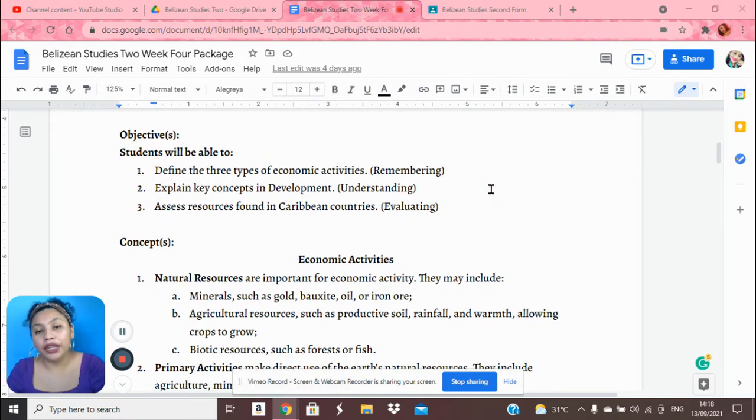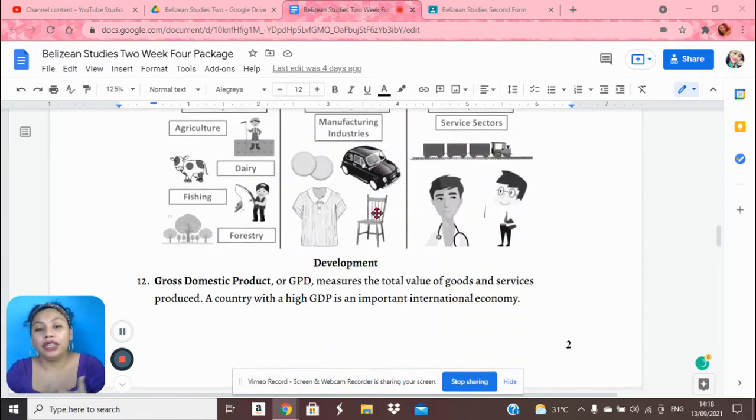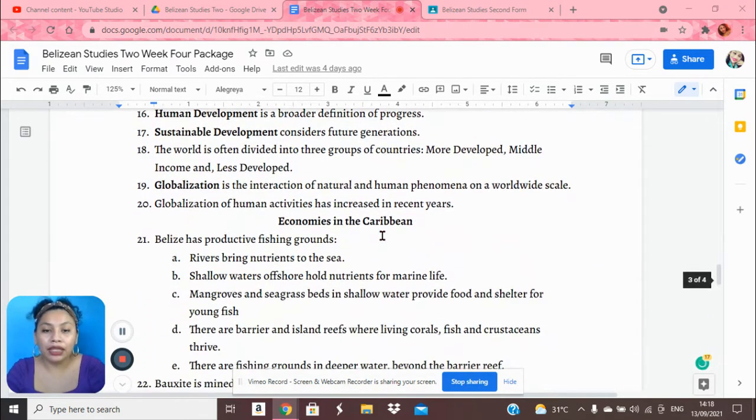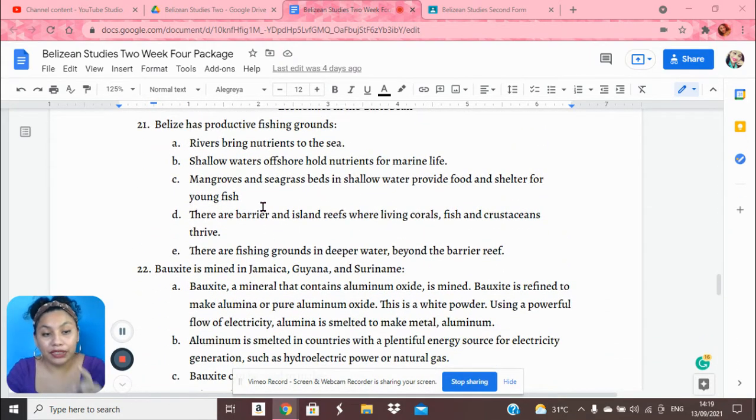All right. So this week we are basically talking about economic activities in the Caribbean. We want to target the three types of economic activity, the key concepts of development, and then assess resources found in the Caribbean. The content here explains what economic activities are, what the key concepts of development are, and what the different economies found in the Caribbean are. I do target some specific countries, and Belize, of course.